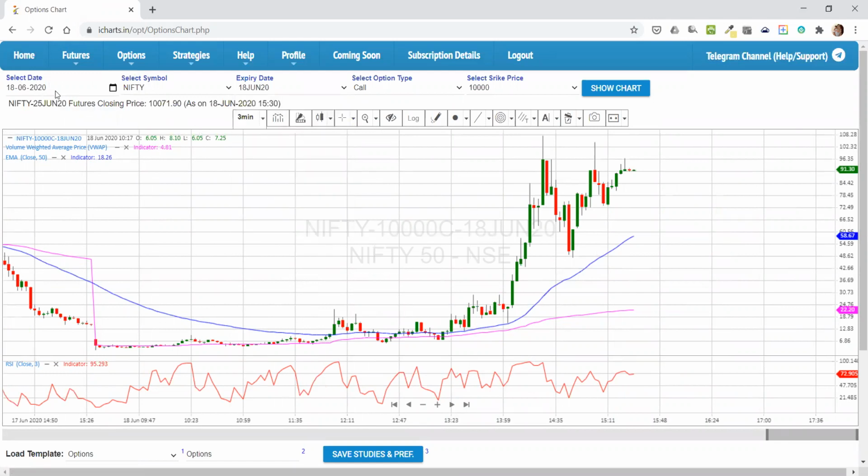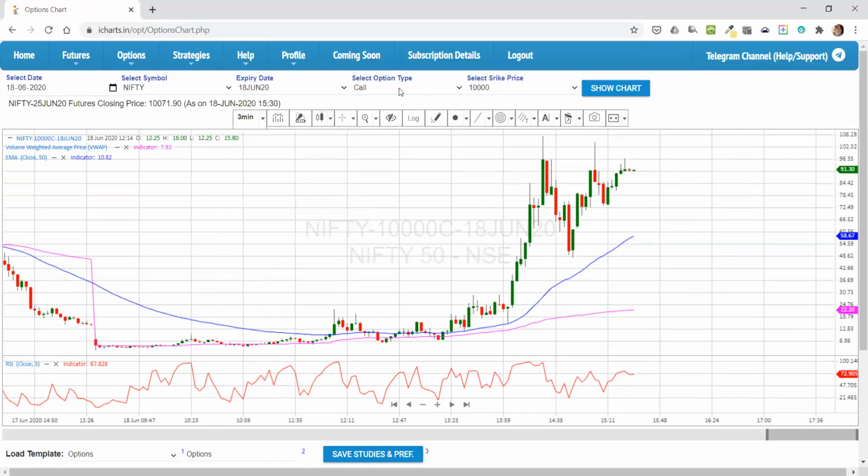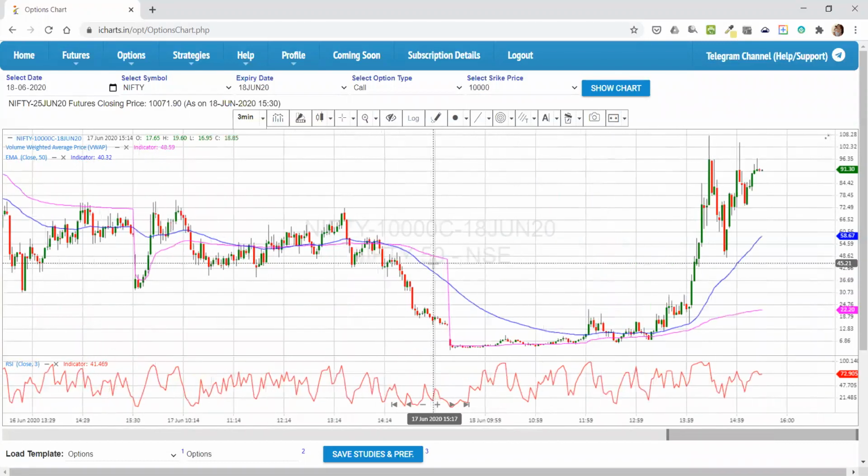So whatever date you select here, if you want to see a few previous historical options charts, you can change the date here, then select whichever expiry you want from whatever expiries were valid on this date. And then you select call or put over here, and then the strike price here, and click show chart to view the chart for that particular option.